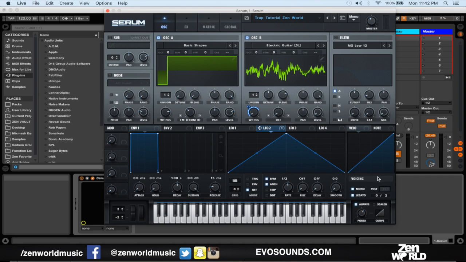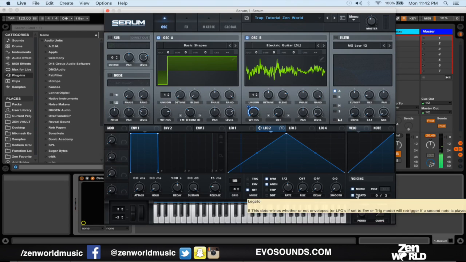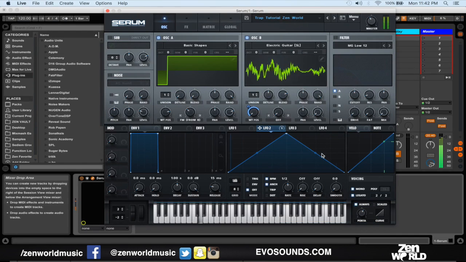Now, once we have that, we go into the voicing, and this is where we create that slide effect that you hear. The way we do that is we're going to turn mono on. You can do this in poly, but it doesn't sound as good. We're going to apply legato, and we're going to have this set to always. What this means is that this effect will always take effect, because if I turn this off, you can see it doesn't work unless I slide the notes across. But I always want this to be on, and it works wonders for me.